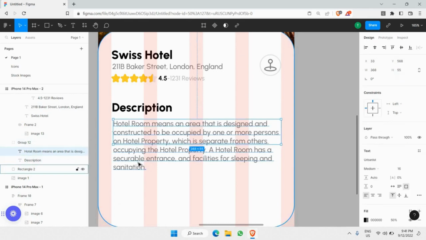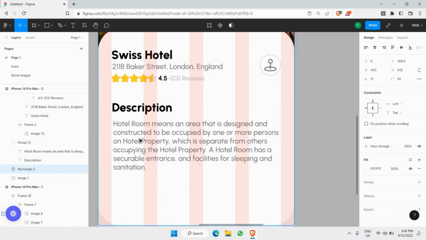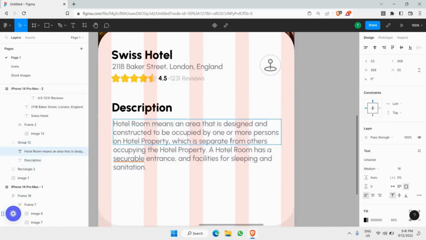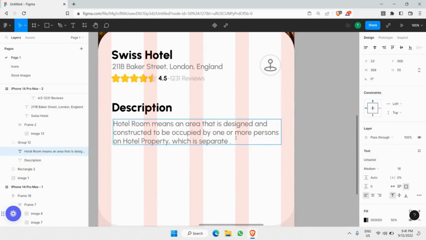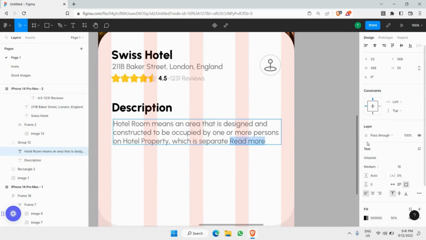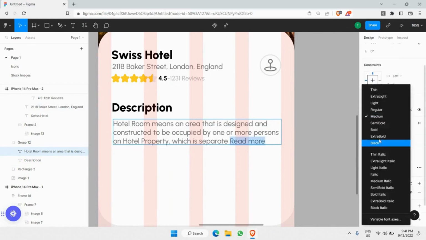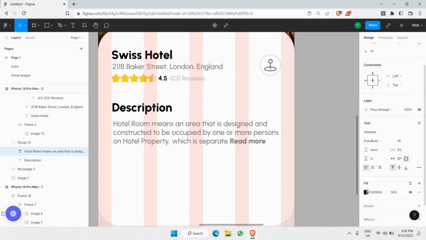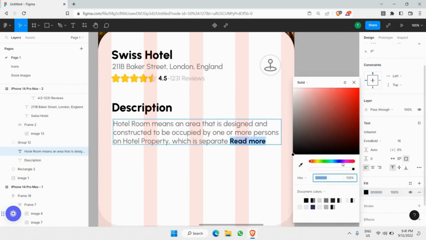So I like to remove the lines that are more than 3 lines, for example like this. From here I like to delete the rest of the lines like this, and I like to place "read more". In this case I like to bold this particular text, "read more", to signify that you can actually click on it. And of course I need to change to a different color, so that it makes it actually clickable to the user.